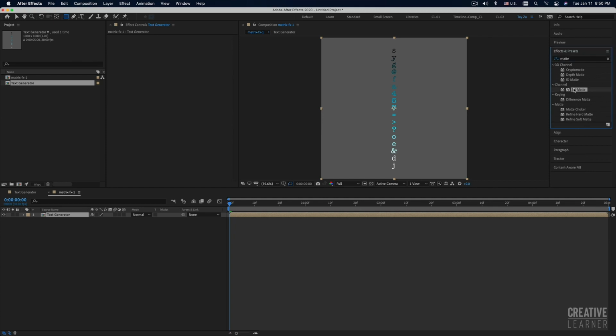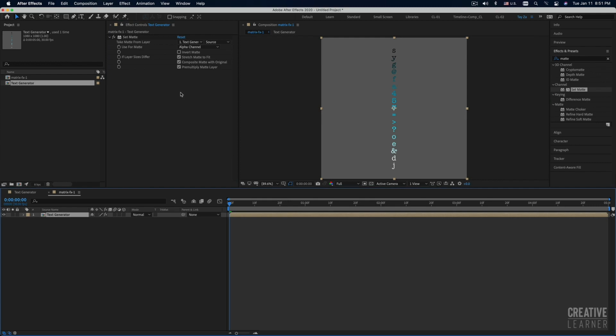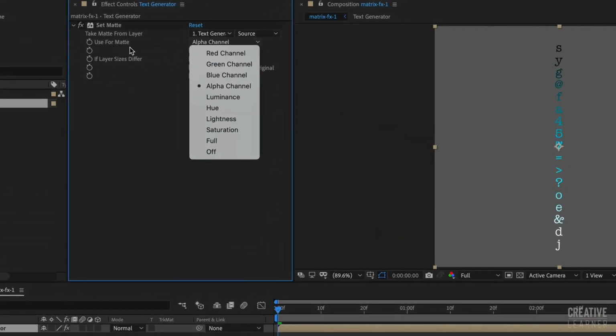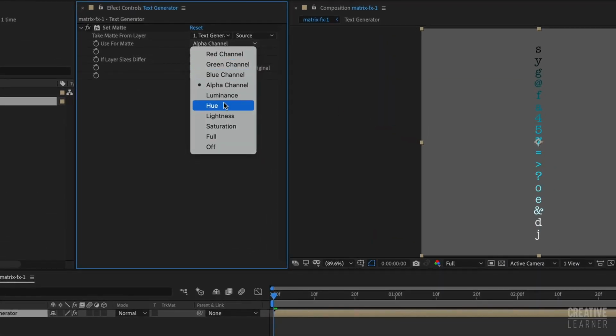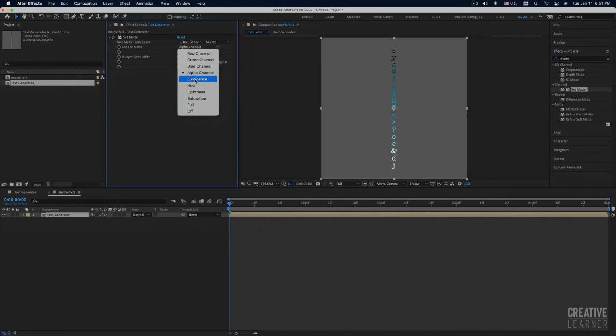If you see the Set Matte, what I can do is just select your composition, make sure that you select it. After that, you can double click on the Set Matte, or if not, you can click and drag over it as well. So now I have applied the Set Matte here. In the Set Matte settings, in the channel option here, that will be used for the matte. You can choose the luminance.